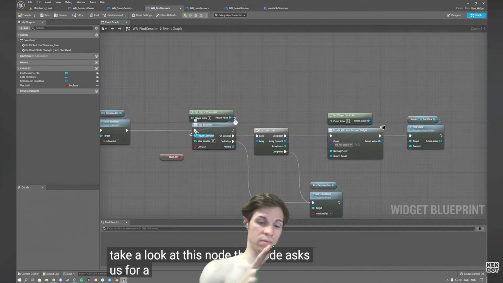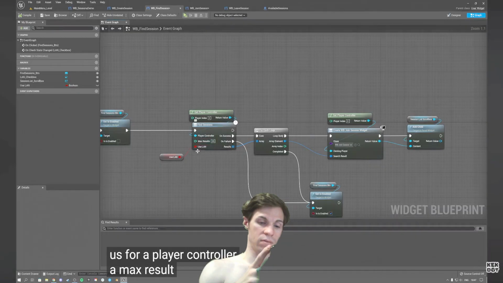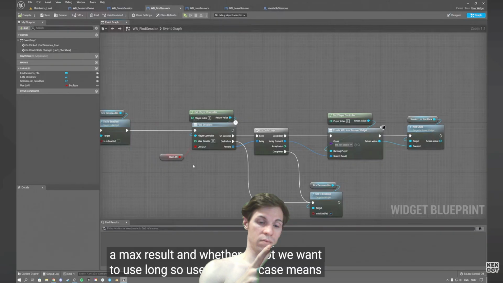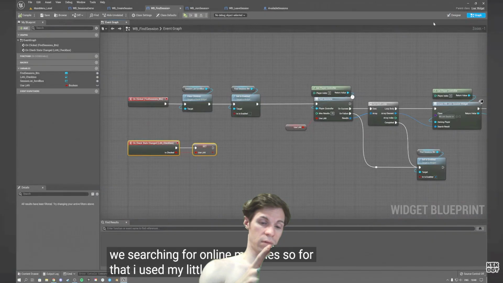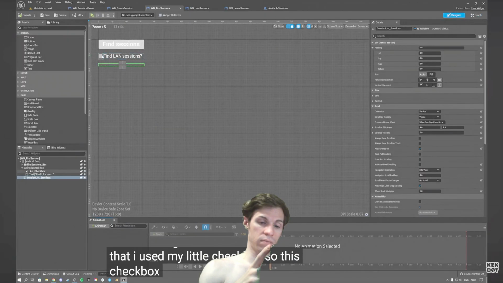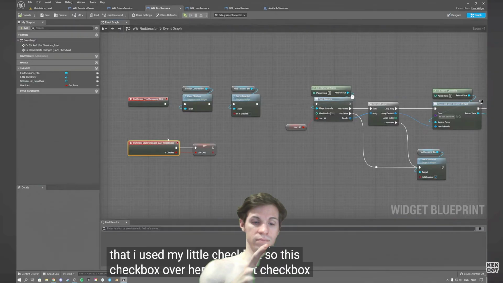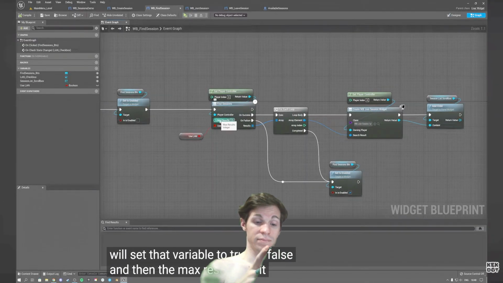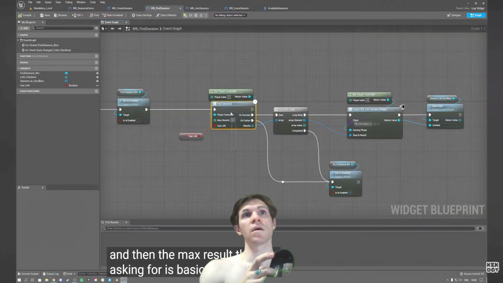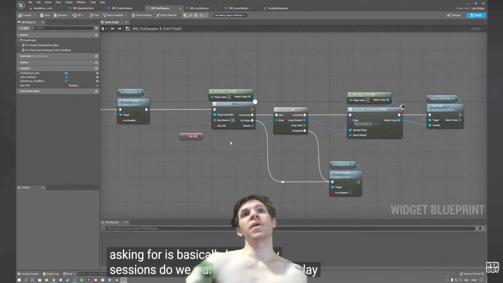This node asks us for a player controller, a max result, and whether or not we want to use LAN. Use LAN in this case means, are we searching for LAN matches or are we searching for online matches? For that I used my little checkbox over here, and that checkbox will set that variable to true or false. And then the max result that it is asking for is basically how many sessions do we want to find displayed to the user.